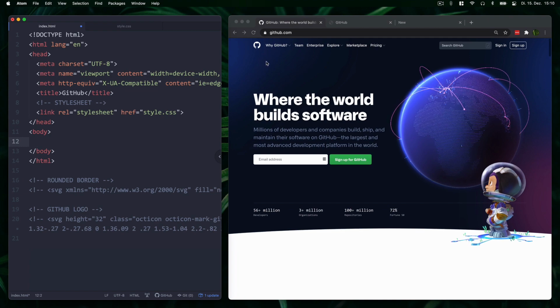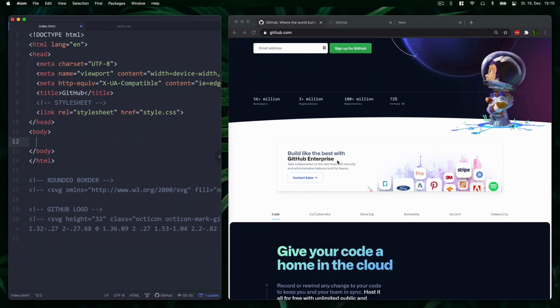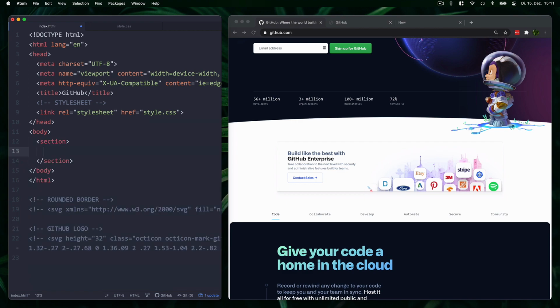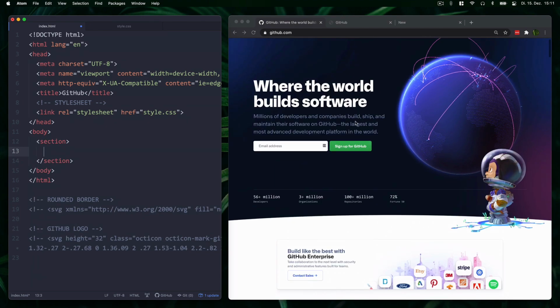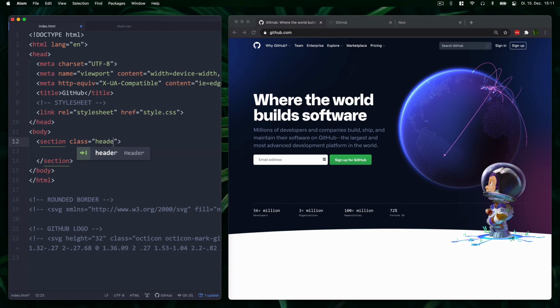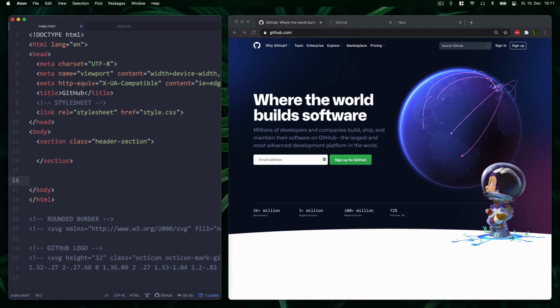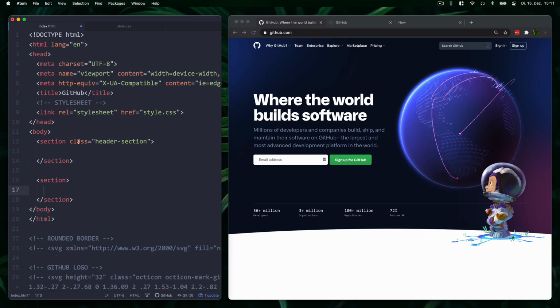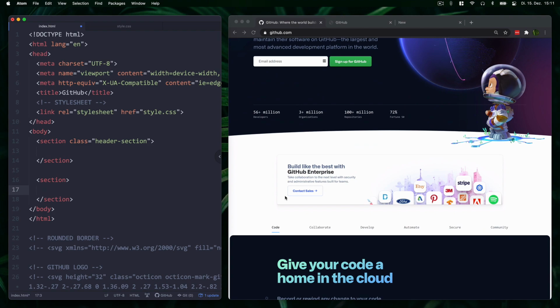So first of all, we should probably structure the site into two parts. One of which will be this dark area there, and then the lighter area which comes down below. So let's just use a section there and call it, class should probably be, let's say, header section. There's probably a better fitting term there, but whatever. And the other section will be the build the best GitHub enterprise part.